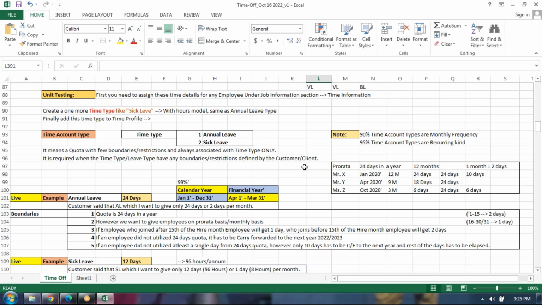As per our company policy, each and every employee is eligible to get 24 days of annual leave per annum, sick leave 12 days only, and vacation leave 30 days only. They will define this initially, right? So time account type talks about a quota or number of days with few boundaries or restrictions.